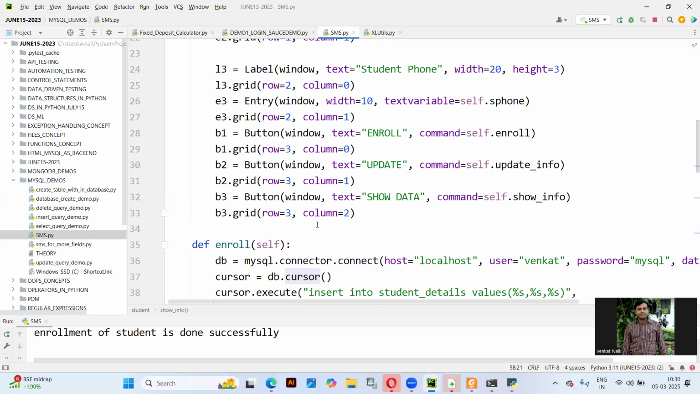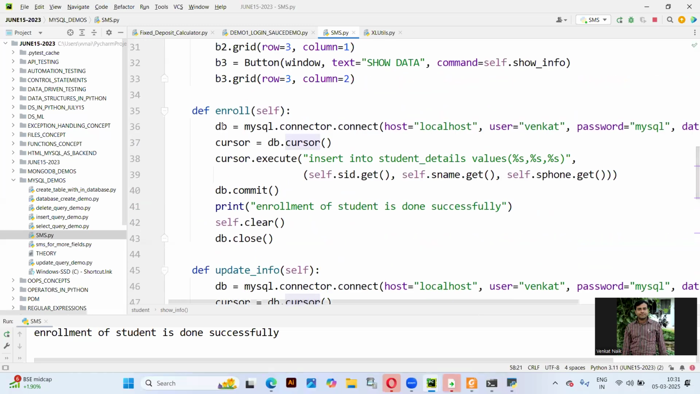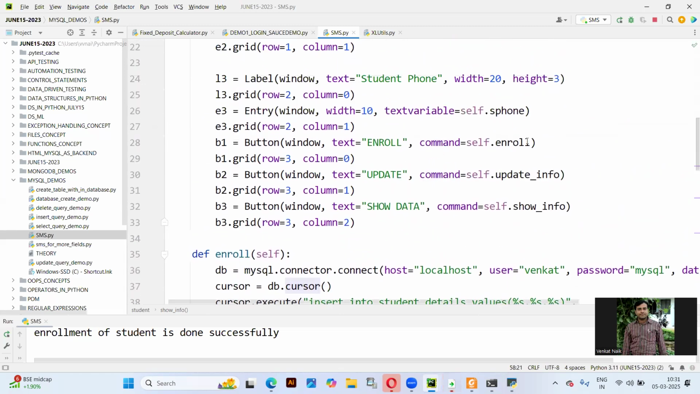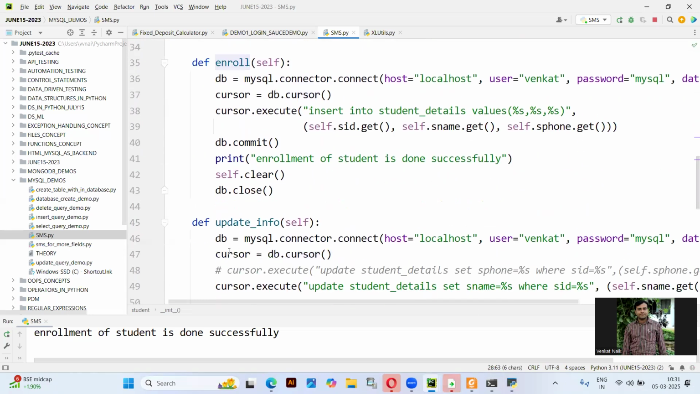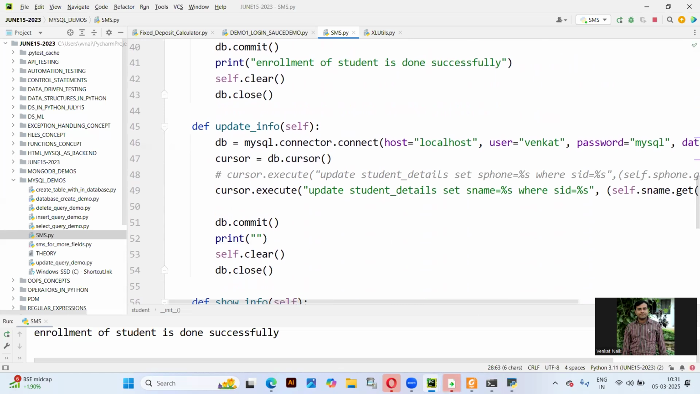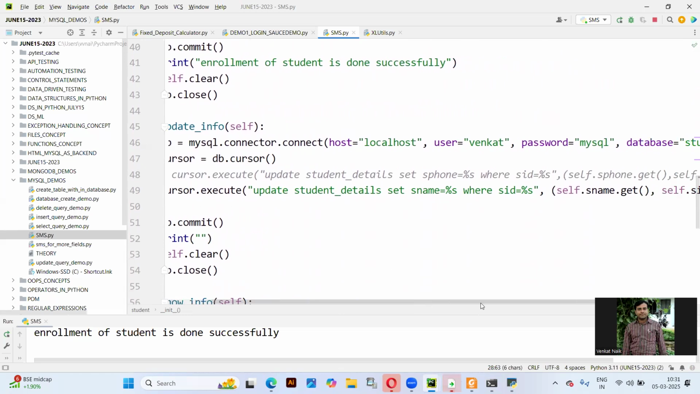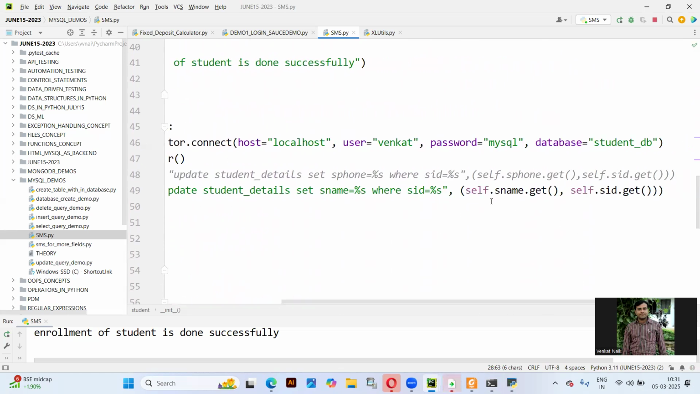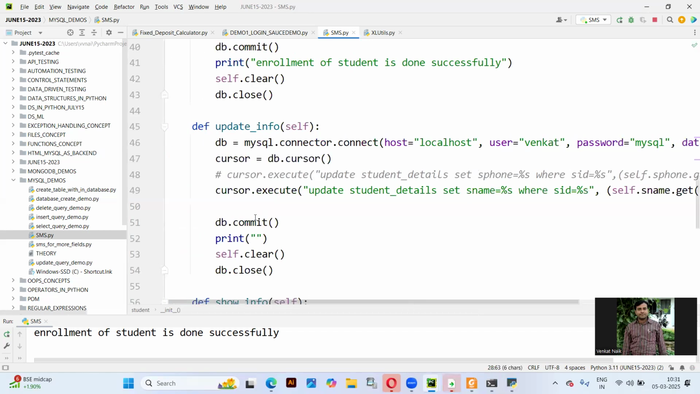So please take this code. This enroll is the user defined function. Are you clear? It will be written behind the enroll button. Now similarly, update. We have just now written the update query, right? Update student details set student name is going to be %s, meaning string, where student ID is %s, and it has to be reflected accordingly. Small code parts are going to be changed. The rest will be the same. Commit.